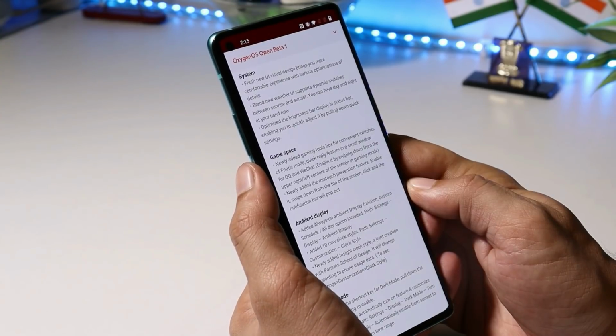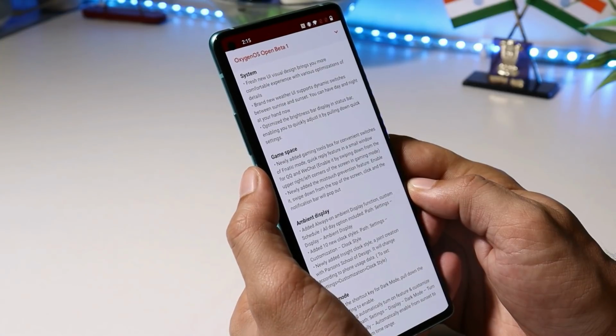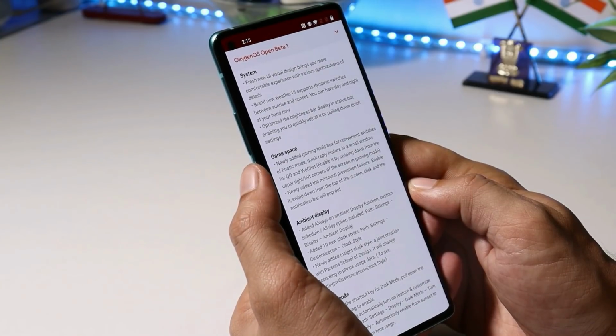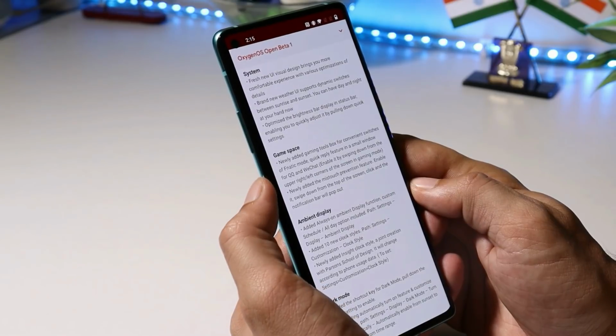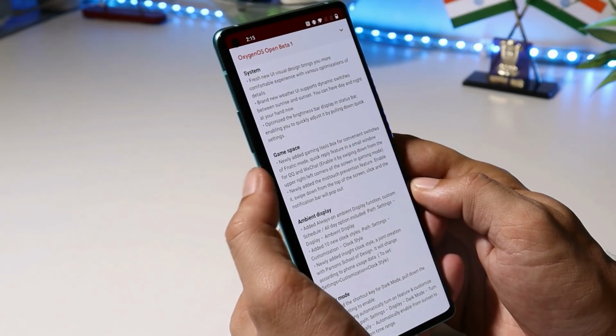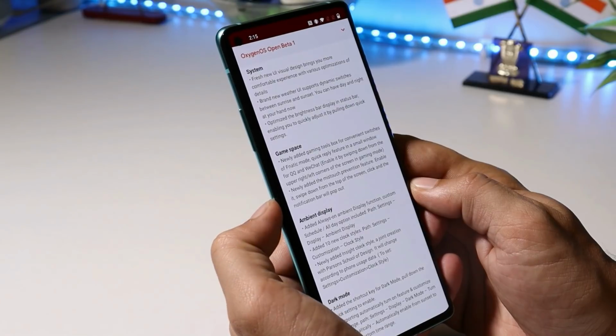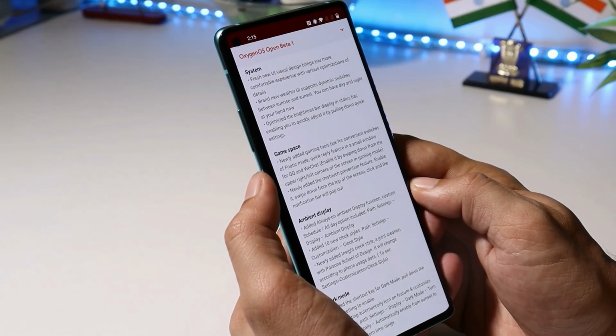And then they have done a few optimizations related to the brightness bar in the status bar. Talking about the next changelog, which is related to Game Space. Here also I have made a dedicated video on that, in which they have added a new feature of mistouch prevention and a new gaming toolbox.